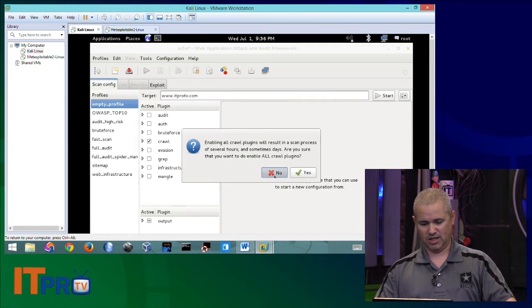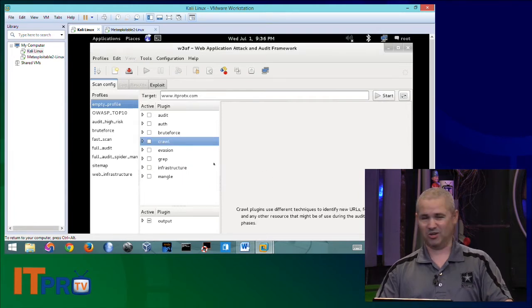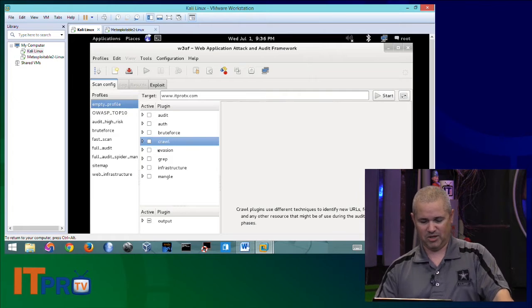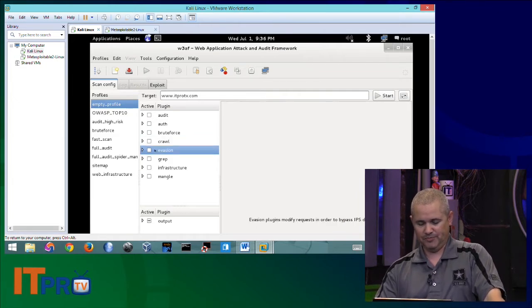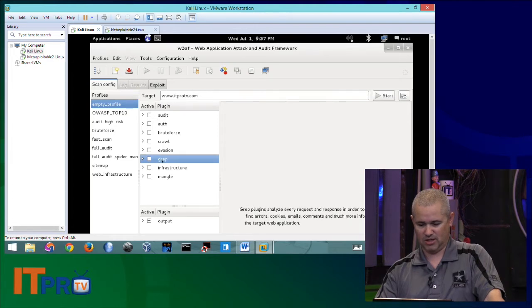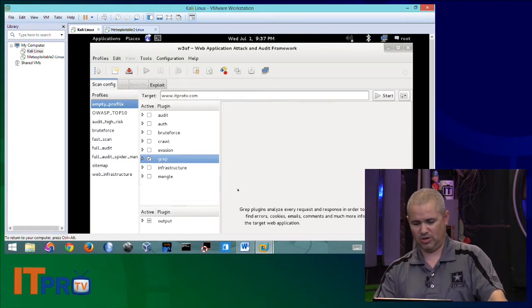The crawl is going to take a while. I don't think there's a ton of pages on the ITPro site, but you can do that. This one you can see evasion going past IPSs. It tells you right there what everyone does, but you can still see what it does. So I'll do the grep one since it says it's going to look for emails and stuff like that. That's nothing that's a big secret, going to cause any problems.